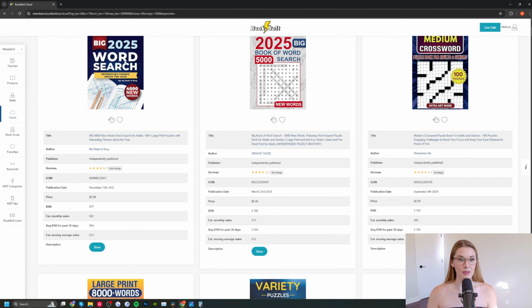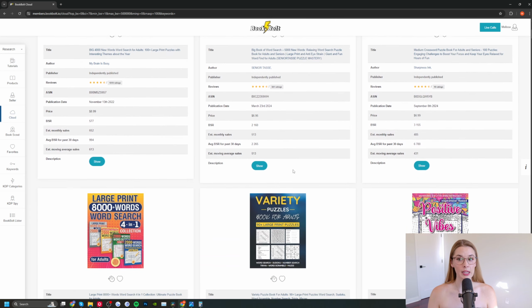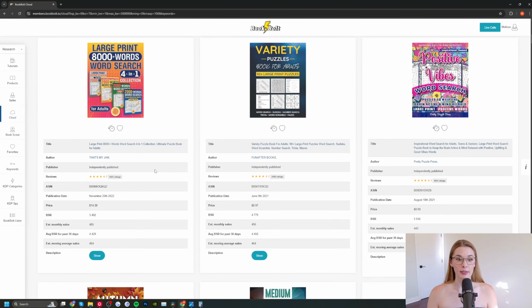Big 2025 word search. So this one has a BSR of 577, which is absolutely incredible. If you are familiar with BSR, bestsellers ranking, you know that anything closer to the number one is better. And so based on the BSR, the software is estimating that their monthly sales are 652 sales per month from this one book.